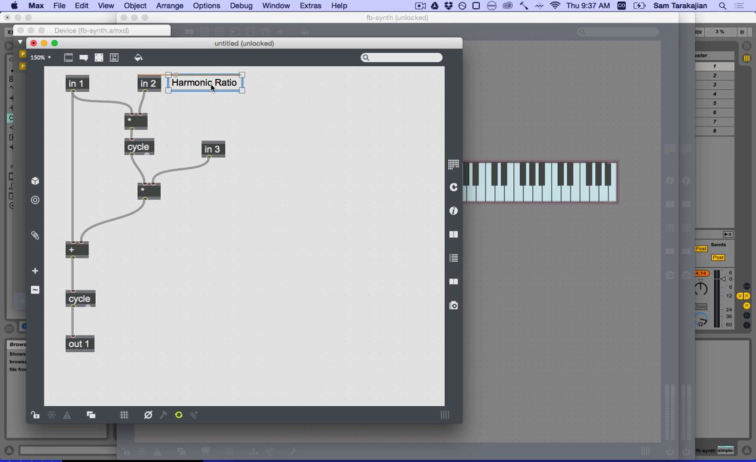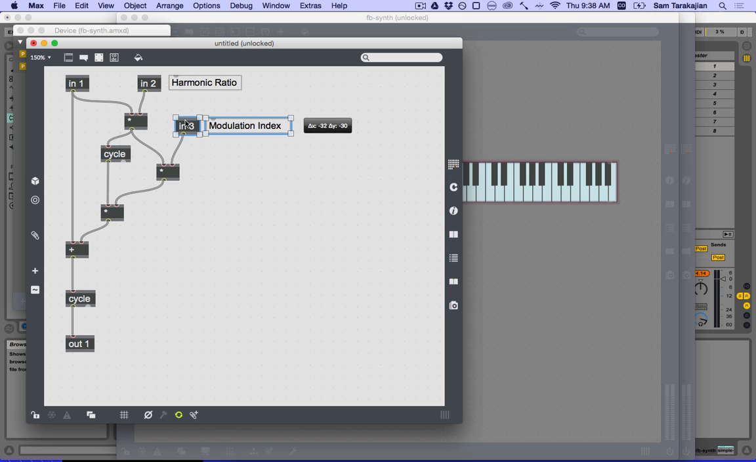Or harmonic ratio, I guess. And this we will call the modulation index. And to get what should go in here, we'll multiply the frequency of the modulator by the modulation index, and then multiply the output of the modulator by this value. So this is the FM synthesis setup that should be most familiar and is most commonly used when people actually do FM synthesis.